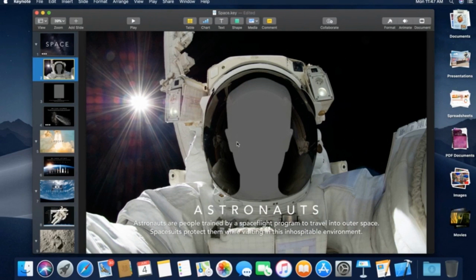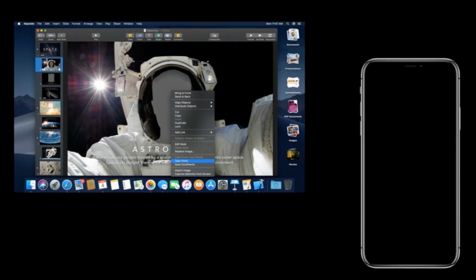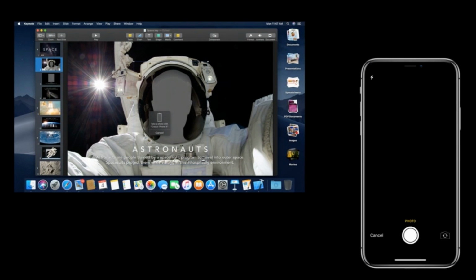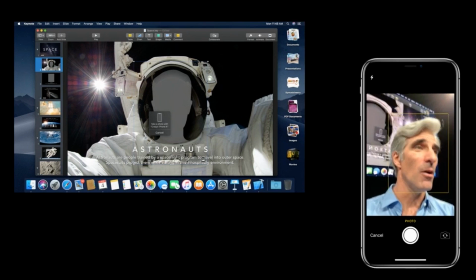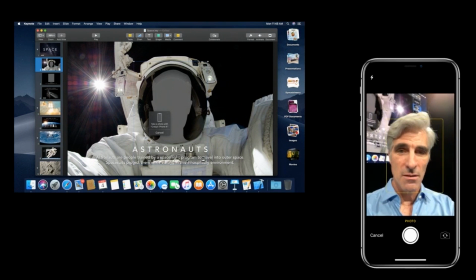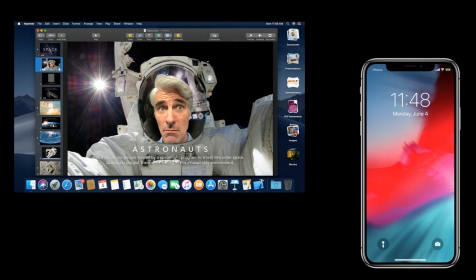So here in my Keynote presentation, I have a space that's just waiting for a new photo. And I have my phone right here. Well, when I select this object, I can choose to take a photo. It automatically, immediately lights up, ready to take a photo. So I can take one like this. And when I do, I can select Use Photo, and it appears directly in my document. Isn't that cool?